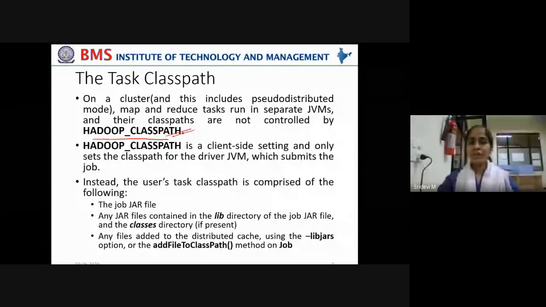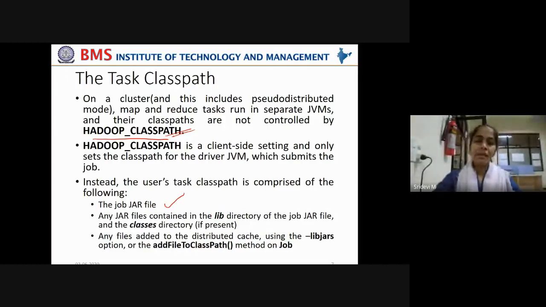Instead, the user's task class path is comprised of the following components. It contains the job jar file and any jar files contained in the lib directory of the job jar file, and the classes directory. If any other resources are added, all these will be packed into this jar file. And any files added to the distributed cache using the -libjars option or the addFileToClassPath() method on the job. Even files added to the distributed cache will be added to the task class path.